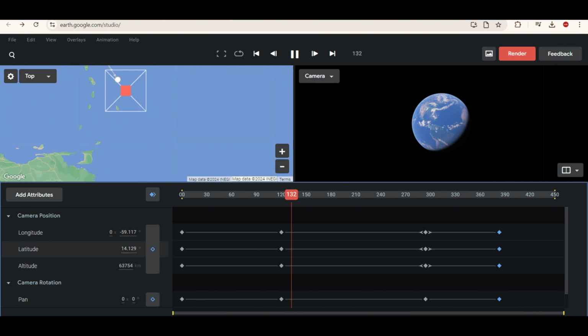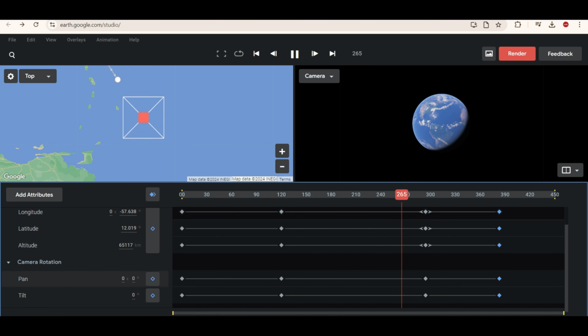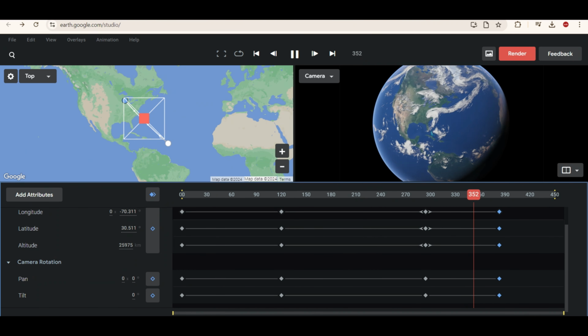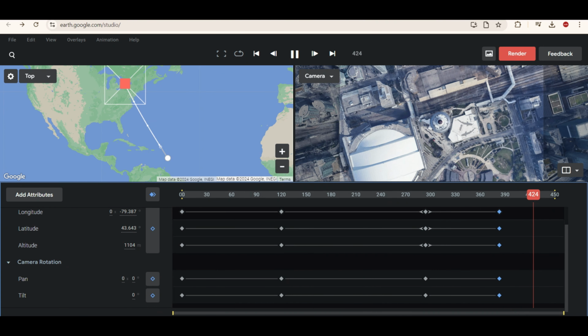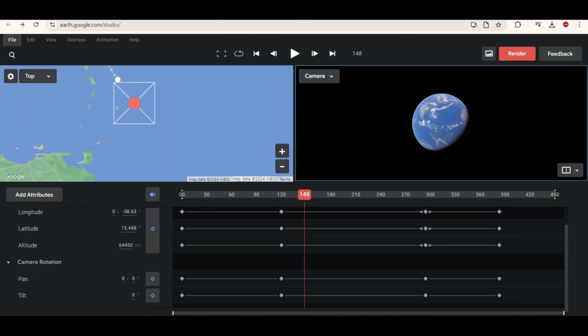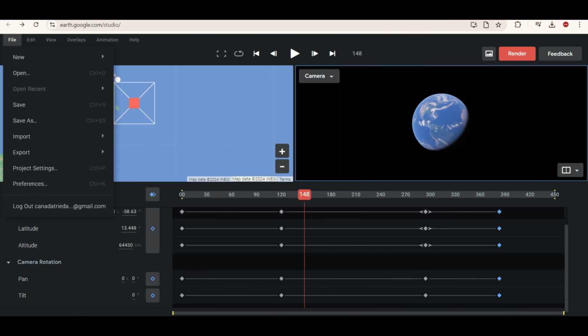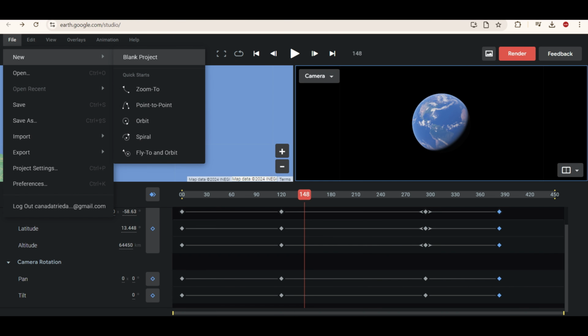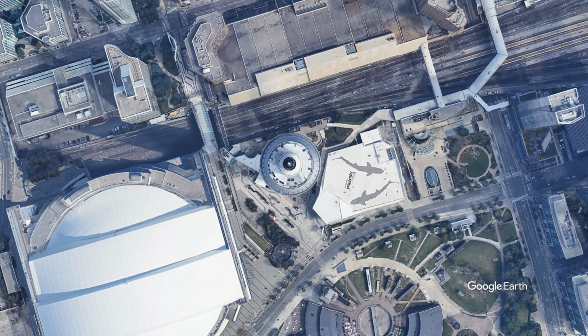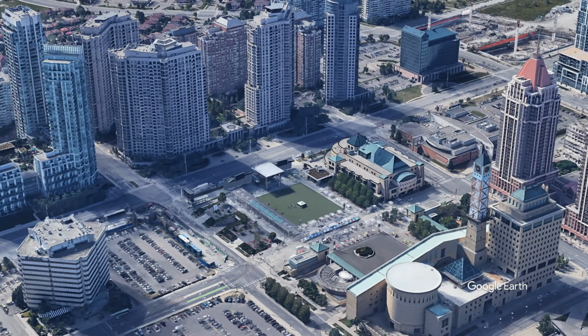Now to this you can add and tweak the latitude, longitude, the pan, tilt, all of this. And when you have your desired video, you can just go and get this rendered. And then if you have to start any new project, you just come to the file, new, and you can either go to the blank project or choose any of the quick start, for which you saw this fly to orbit as an example. So friends, that's it. You have your desired drone shot even without having a drone.